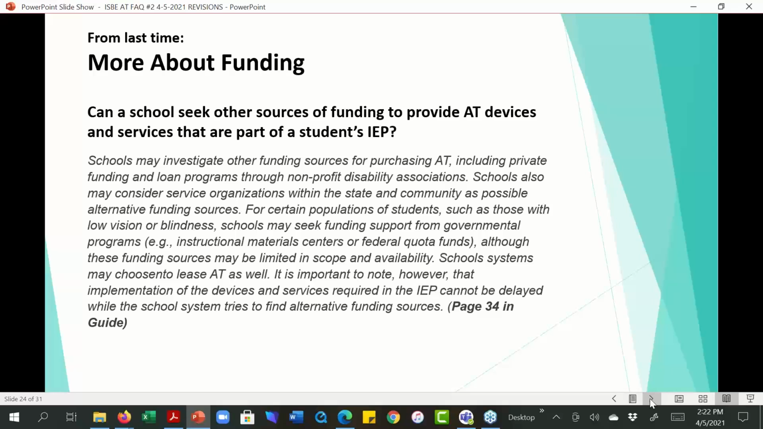So while you might say, well, we're going to look to our Medicaid service providers or insurance or the Lions Sight and Hearing Fund, any of those things, we're going to look for that. You still have to provide the assistive technology as soon as it is included in the child's IEP. Then you can go looking for other funding sources. And that, again, we cited here, page 34 in the guide is where you will find that information and a little bit more about that topic.